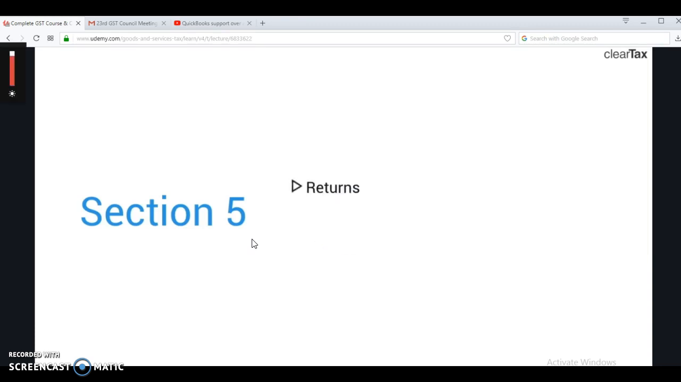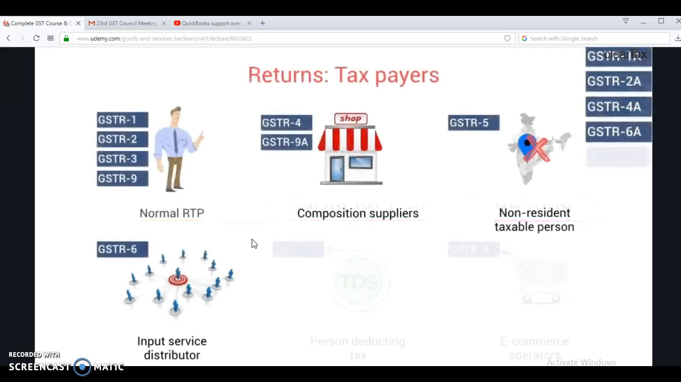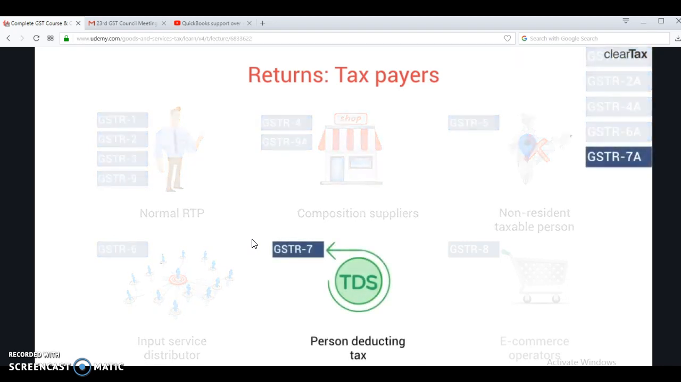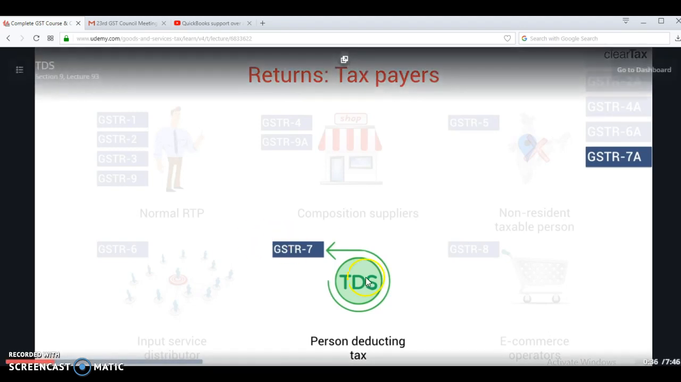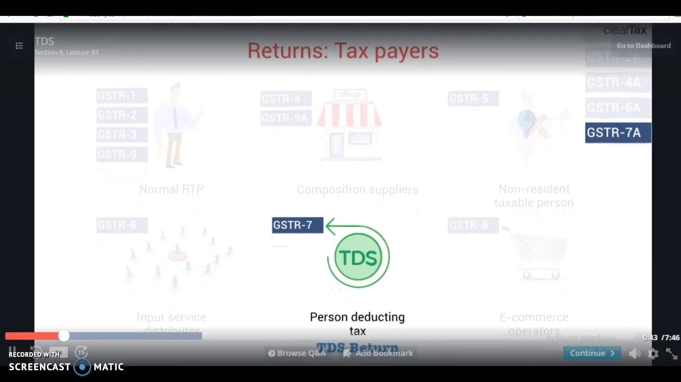for person deducting TDS. We've seen returns for normal registered taxable person, composition scheme, non-resident taxable person and input service distributor. We'll now see GSTR 7, which is the return for a person who's deducting tax. This is nothing but the TDS return. If you're familiar with the TDS provisions under direct tax, the TDS return that you get from the ACES system, this is almost similar to that, the TDS return.